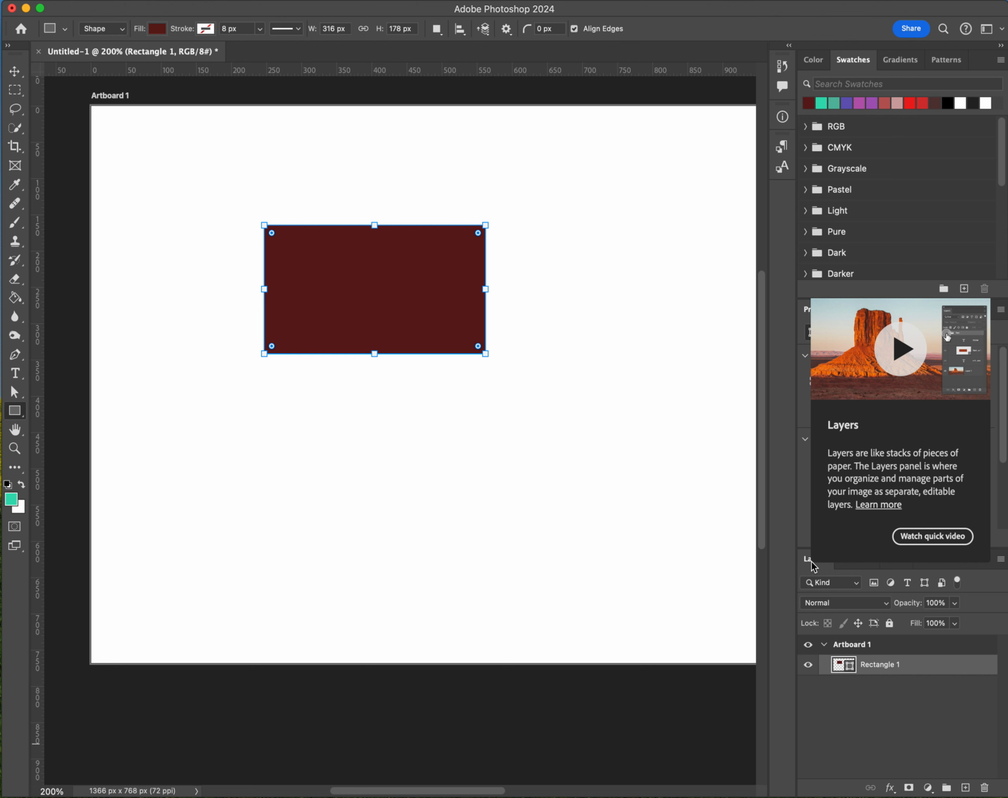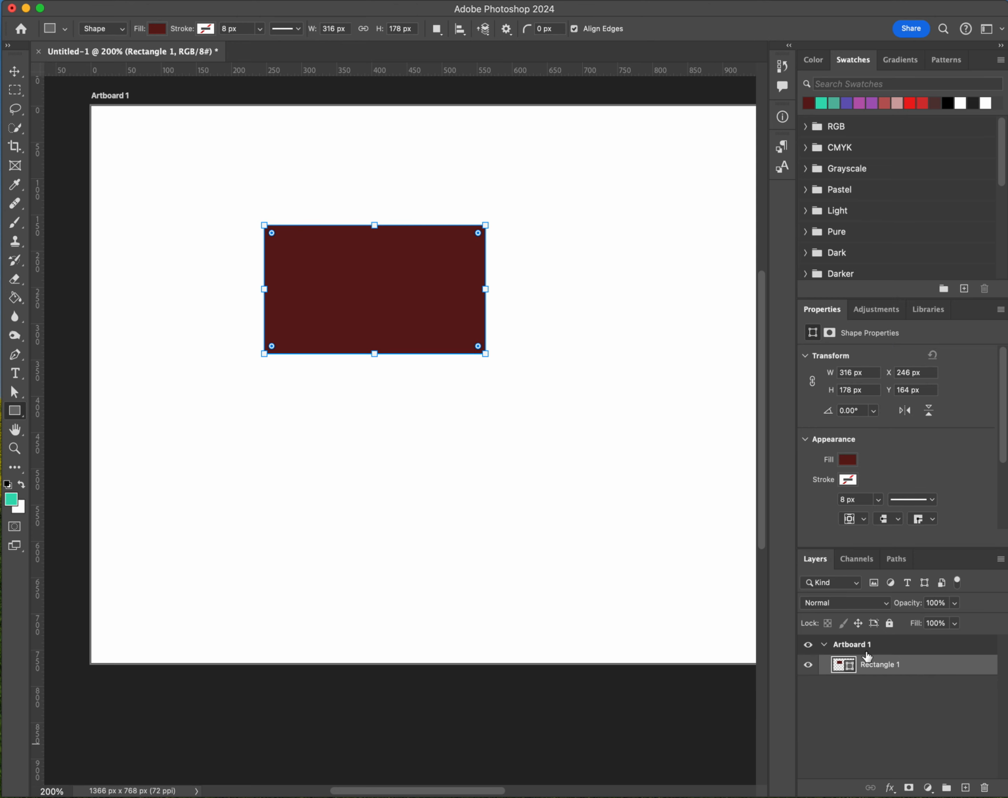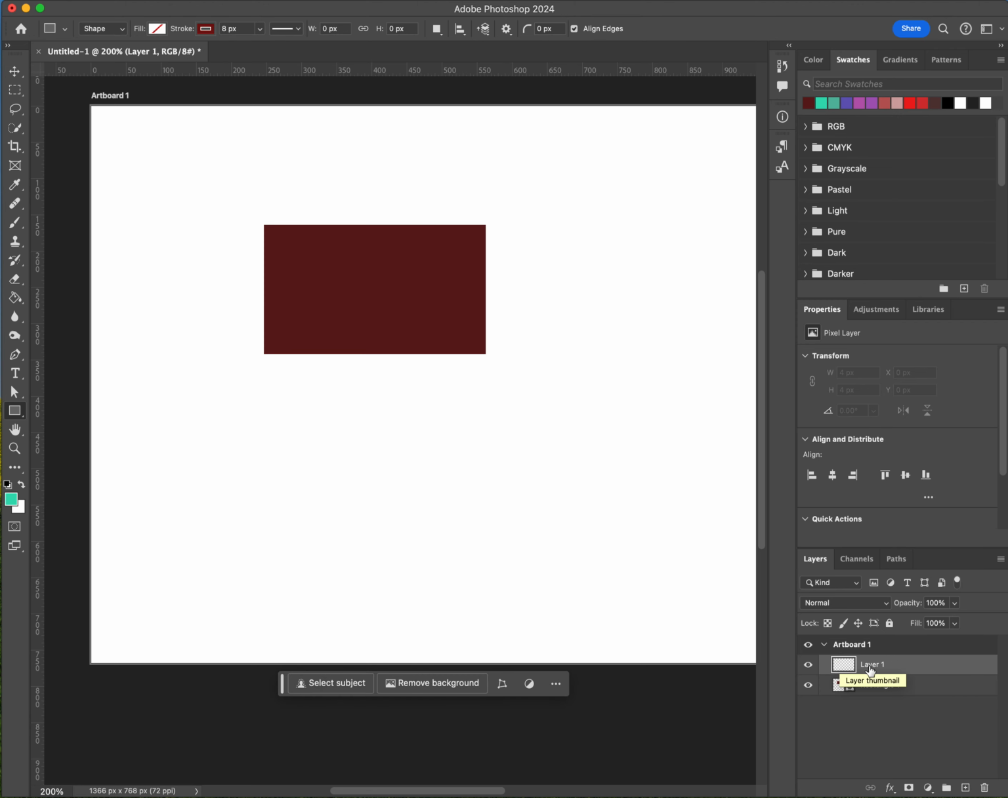So the bottom hand can't be seen very well. The top hand is seen quite well. The same thing happens inside of your layers panel. Let me show you. So this is my first layer. This is rectangle 1. I'm going to create a second layer by clicking on this plus icon. And now you can see that I have layer 1, another layer 1 right here.